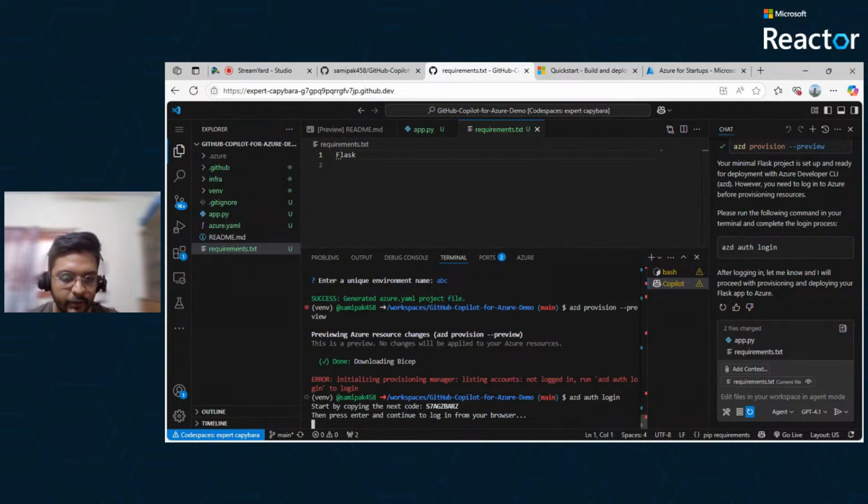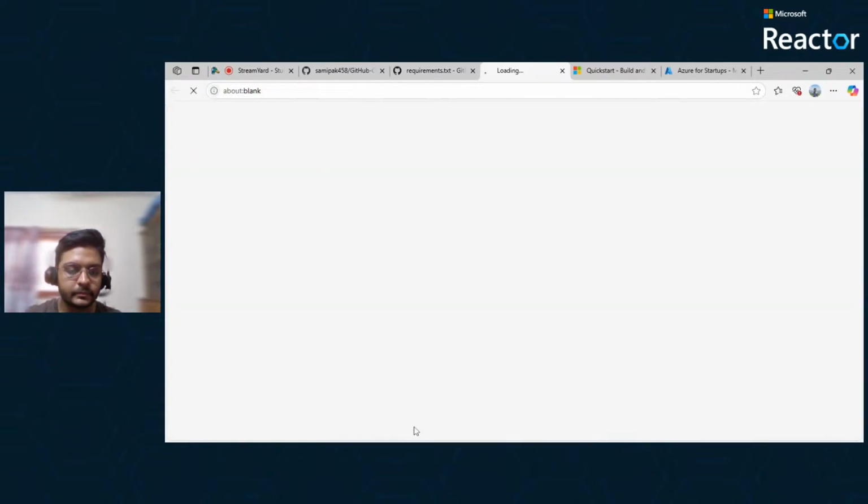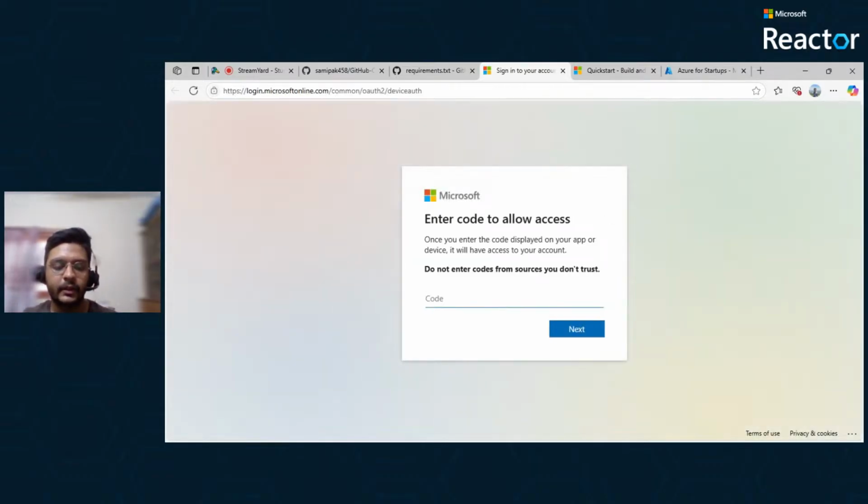Press start by copying the next code. Then let me copy this, then press enter to log in. So basically we are logging into the Azure CLI, so it's asking us to authenticate. So let me put the code and click next.